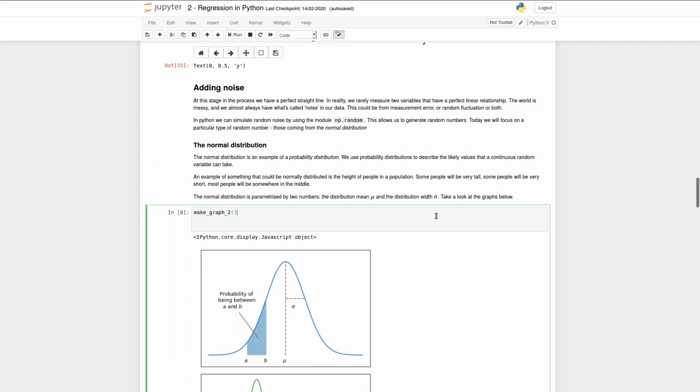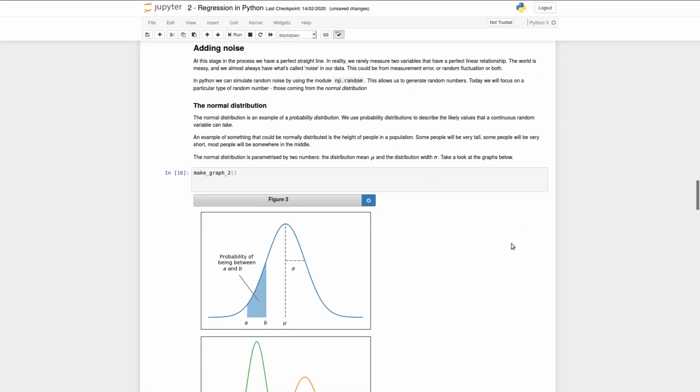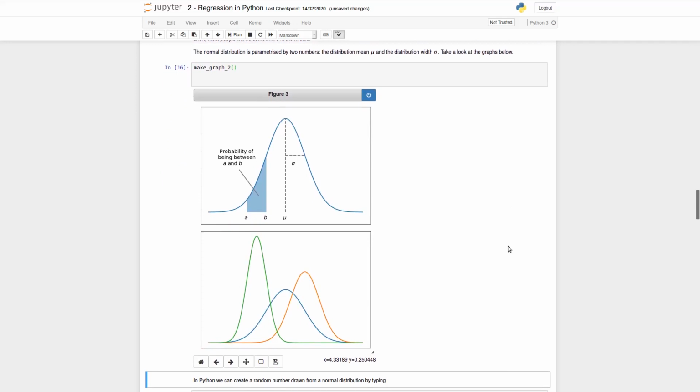To explain how we're going to do that, the first thing we need to understand is the normal distribution. So I'm going to run this graph 2 now. Just forget about noise for a second. We're going to focus purely on this idea of a normal distribution. A normal distribution is a probability distribution, okay?